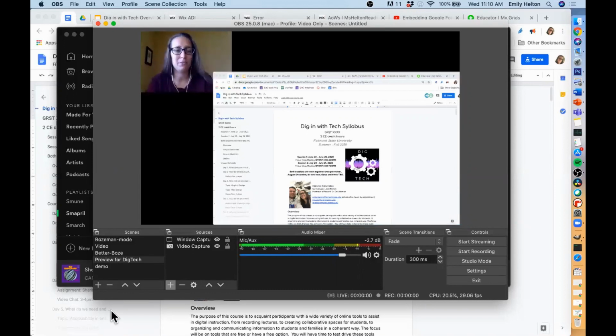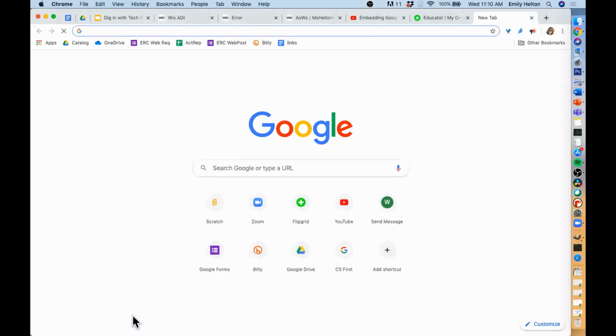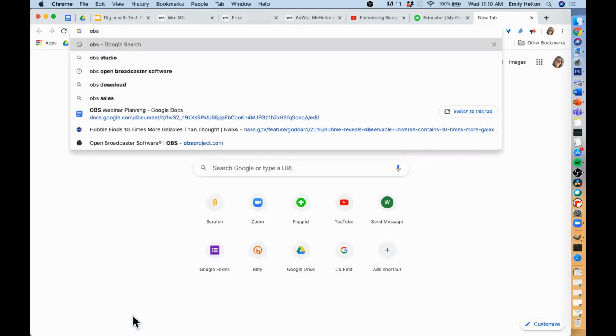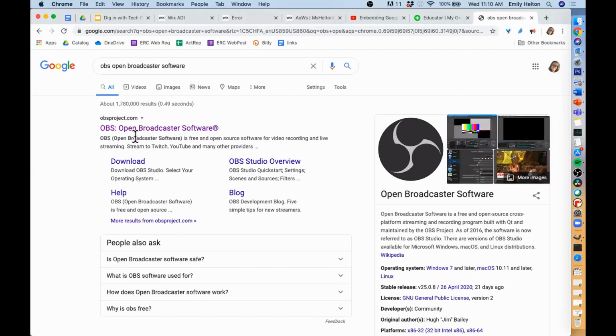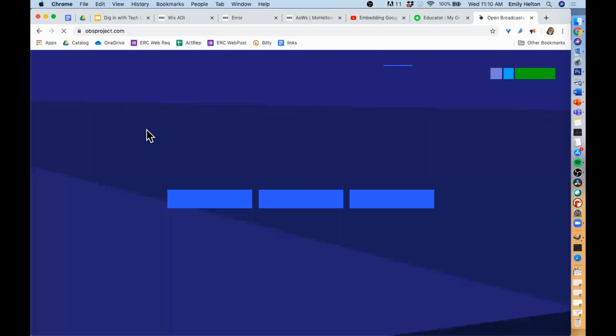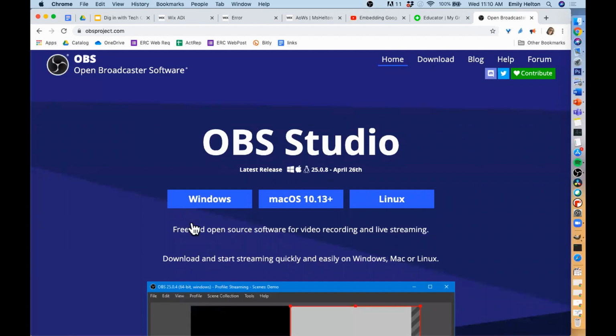on your system. Okay, so I'm just going to go over here and open a new tab, and I'm going to look for OBS Open Broadcaster Software. That's what OBS stands for. And that will take you to the obsproject.com website. You would just choose your operating system and then download and install it like anything else.